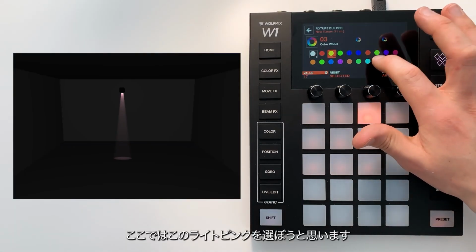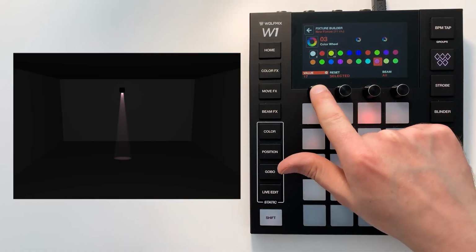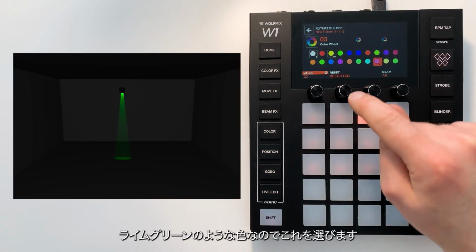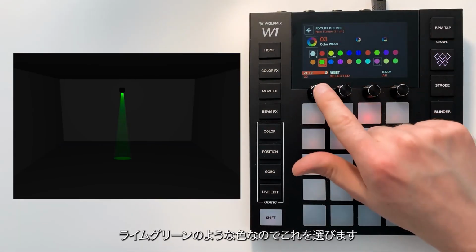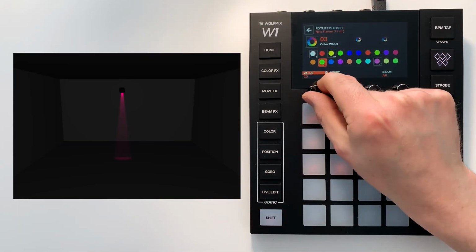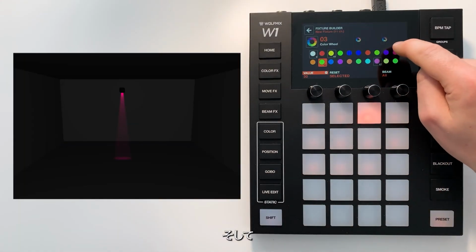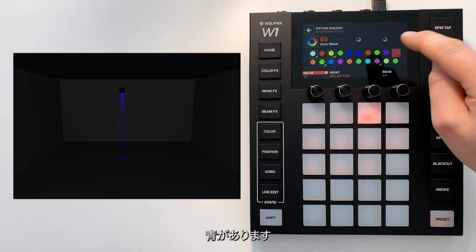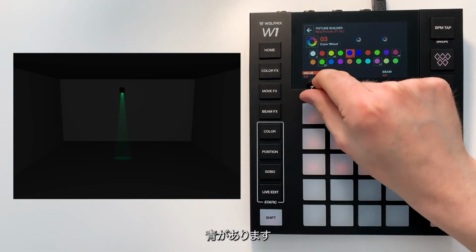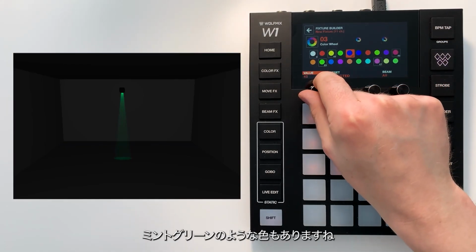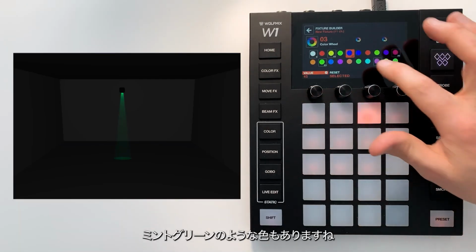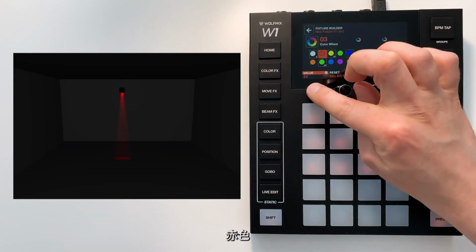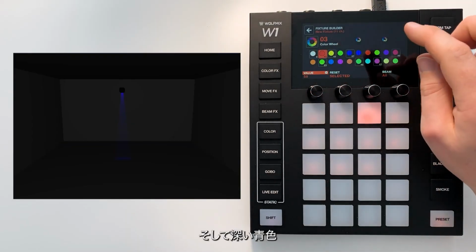This is a light pink color. I think I'll choose this light pink here. Accept. Then we have green. It's kind of a lime green, so I'm going to choose this one here. Then we have a pink, dark pink. We have a blue. We have, it's kind of like a mint green. Let's choose that one. Red. And a deep blue.